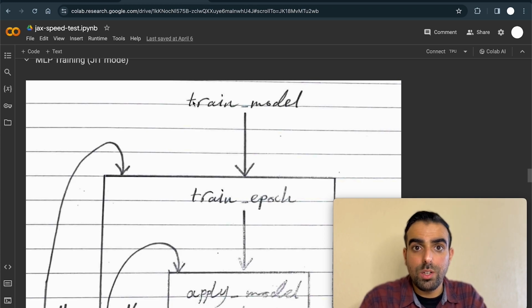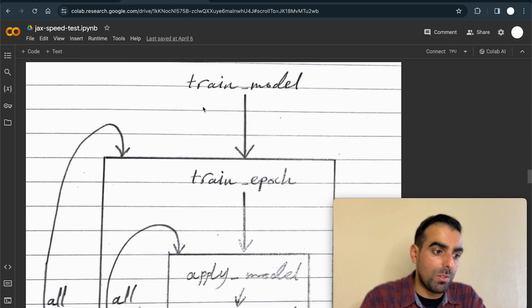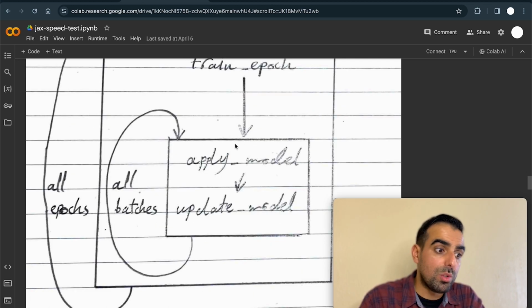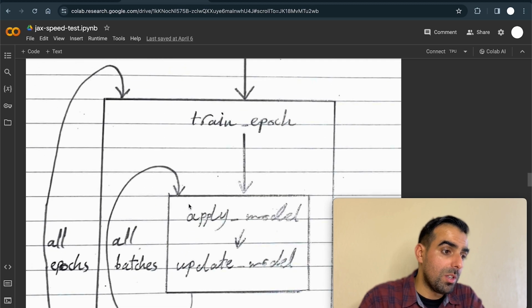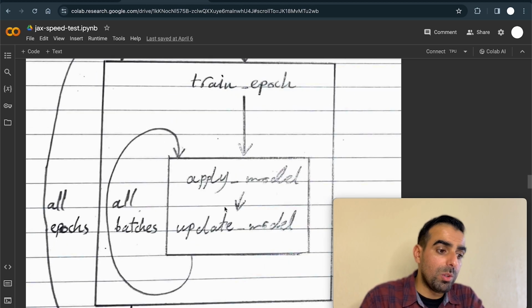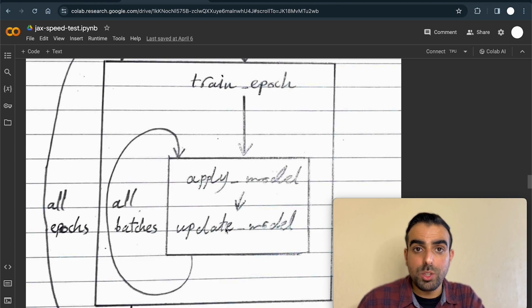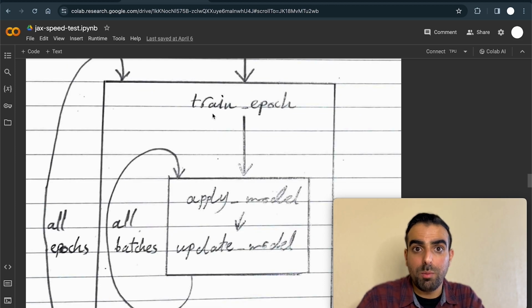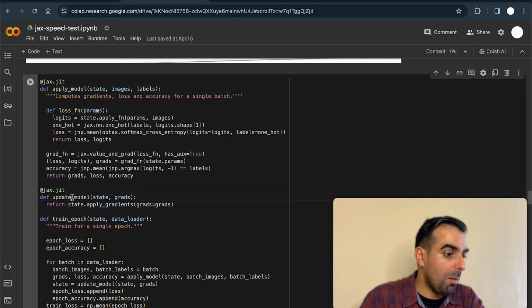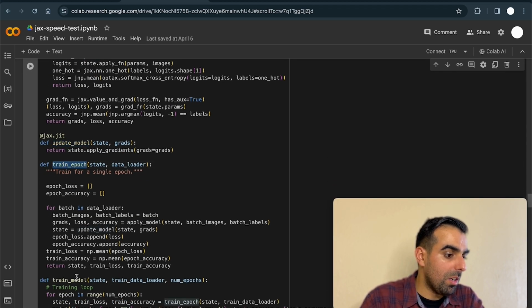I will send the train loader to a function called train model. Train model will call a function called train epoch, which will send the batch to apply model, update model, and it will loop for all batches. Once I finish all batches, I will go for all epochs all over again to train epoch. Apply model and update model will be applied for each batch, but train epoch will be applied once for every epoch. So here is apply model, update model, train epoch, and train model.